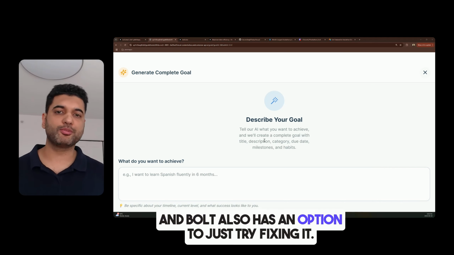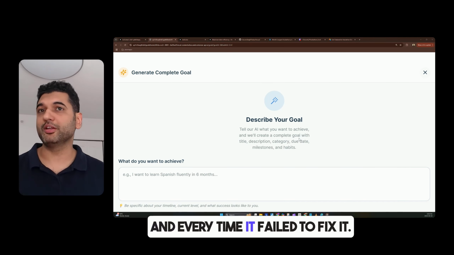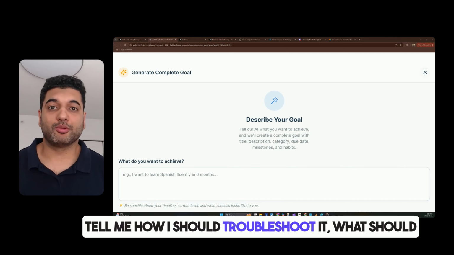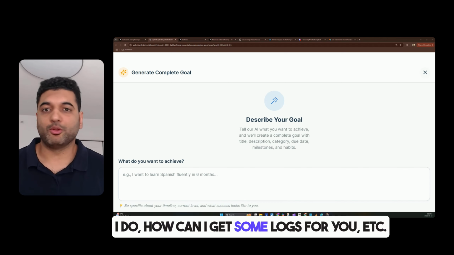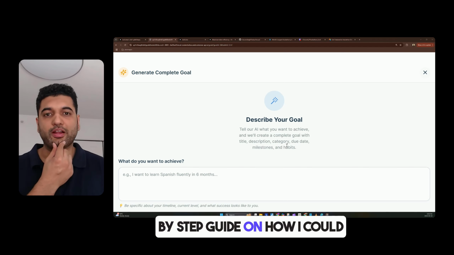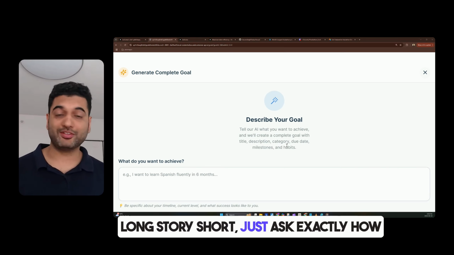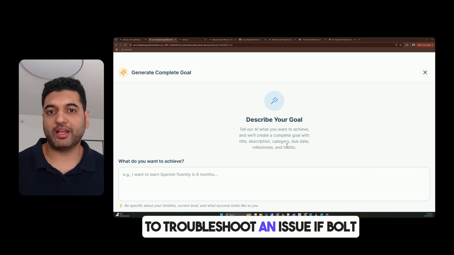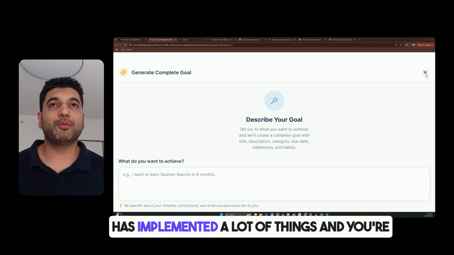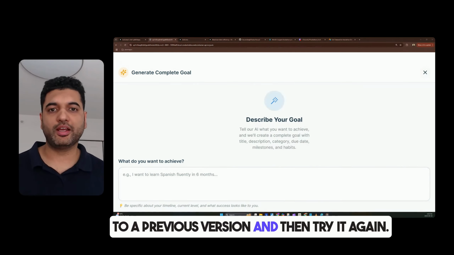And Bolt also has an option to just try fixing it. And I think it tried 5 different times, and every time it failed to fix it. So then I started having more conversation on, tell me how I should troubleshoot it. What should I do? How can I get some logs for you, etc. And then finally, Bolt gave me a step-by-step guide on how I could troubleshoot and help Bolt fix this issue. Long story short, just ask exactly how to troubleshoot an issue if Bolt is not able to resolve something. The other thing you could do is, if it has implemented a lot of things and you're getting way too many errors, revert to a previous version and then try it again.